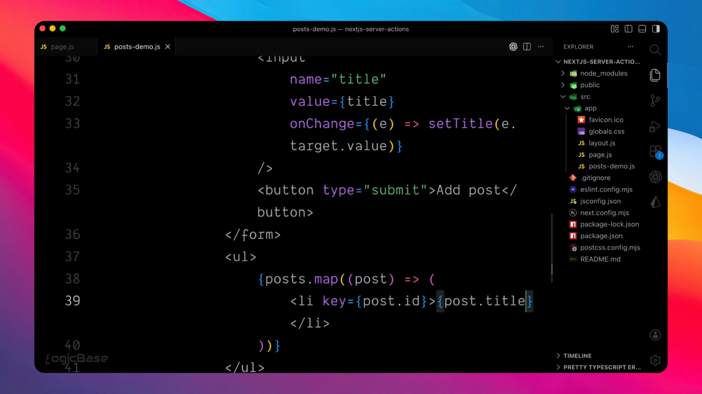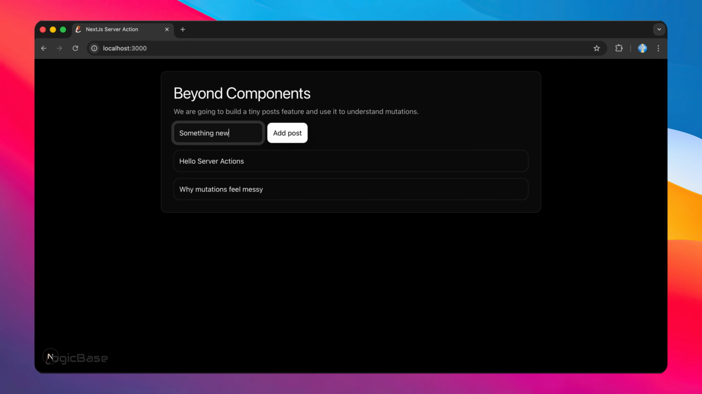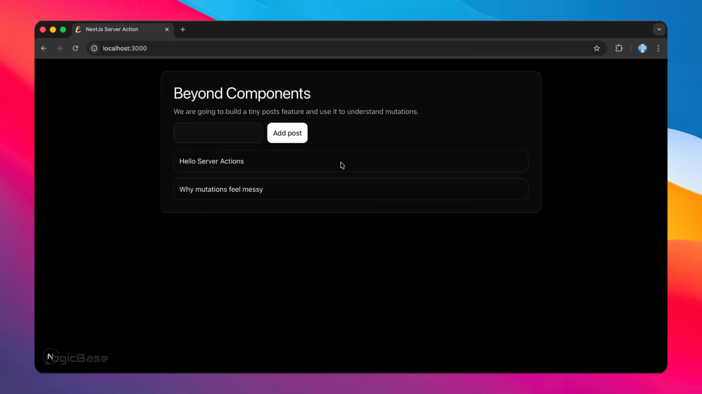At this point, if we run npm run dev, we should be able to type a title, hit add post, and see it appear instantly. So far, this feels nice. But here's the real reason this section exists. This is a mutation, and we haven't even touched the server yet. If I refresh the page, everything we created disappears because we only mutated client state.